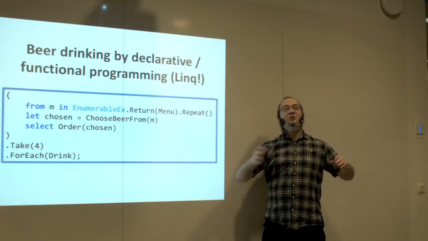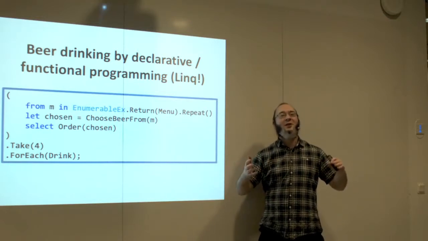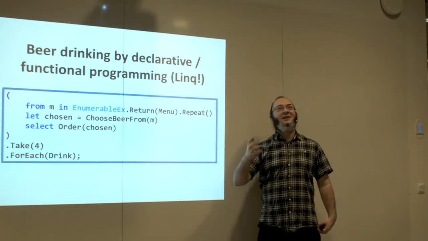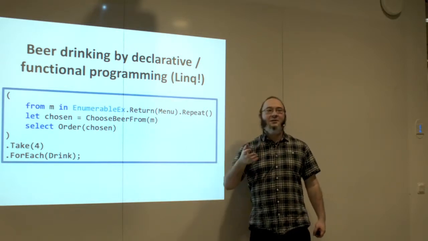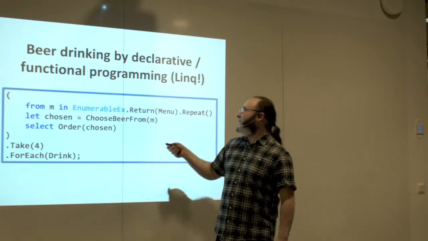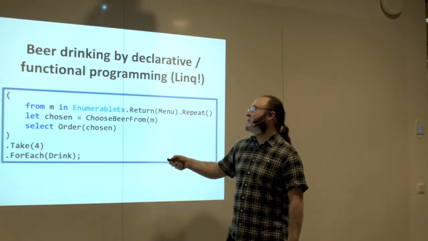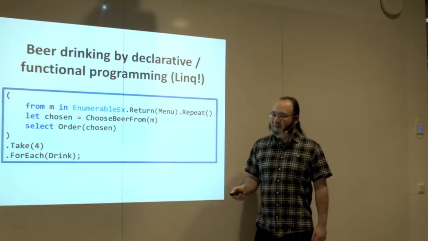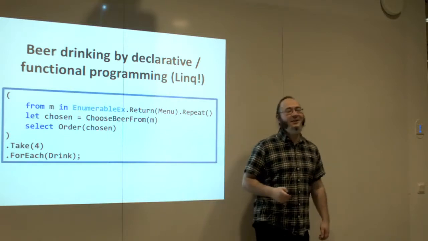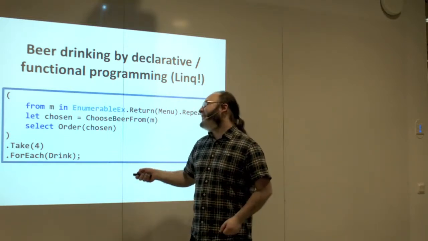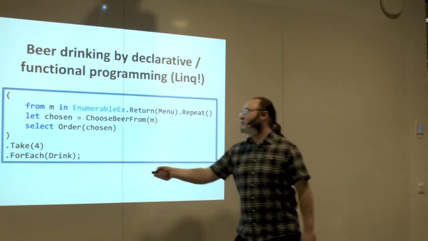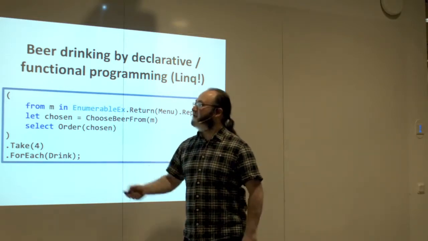Now, of course, it doesn't compute that because your computer doesn't have infinite memory. What it does is hand you the menu just as you need it. Just like when you go to drink at the bar, you can ask for the beer menu as many times as you want. And then we take the menu and we choose a beer, and that's our chosen one, and then we order it. Okay, and then we take 4 of them. That'll do. That's a fairly light evening for an Englishman, but okay. And then we'll do a ForEach, and we'll pass this drink method off to ForEach.